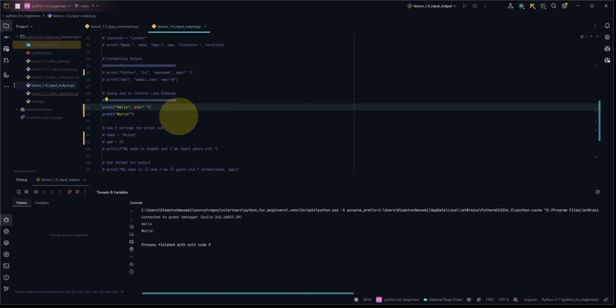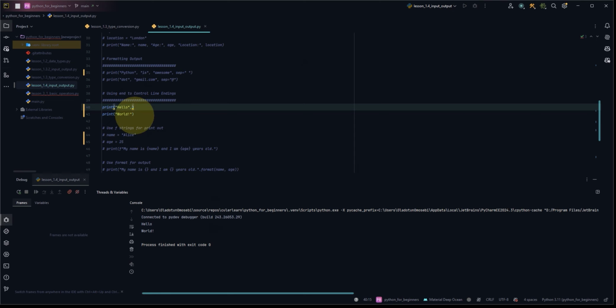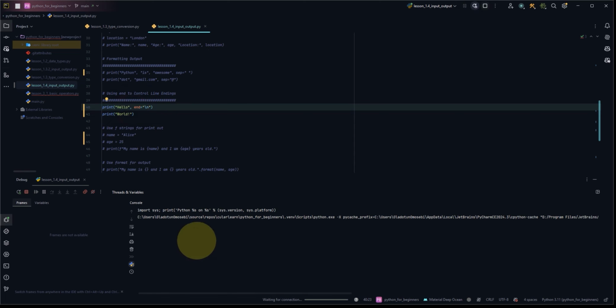So by default, end is also, if I remove this and run this, by default it prints onto a new line, basically. In other words, without the end, it adds the new line character. That's the default, basically. So if I run it again now, it'll be the same thing.